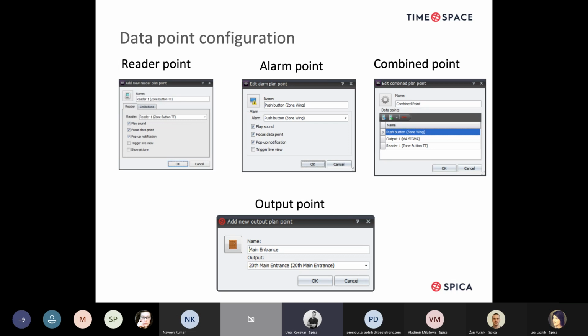So if we take a look at the parameters which are available on these points, you see that you have different parameters on different points. So for example, here on the reader points, you see that you can also play some sound, or you can show a notification when the event appears. So creating a new point in the project is very simple.